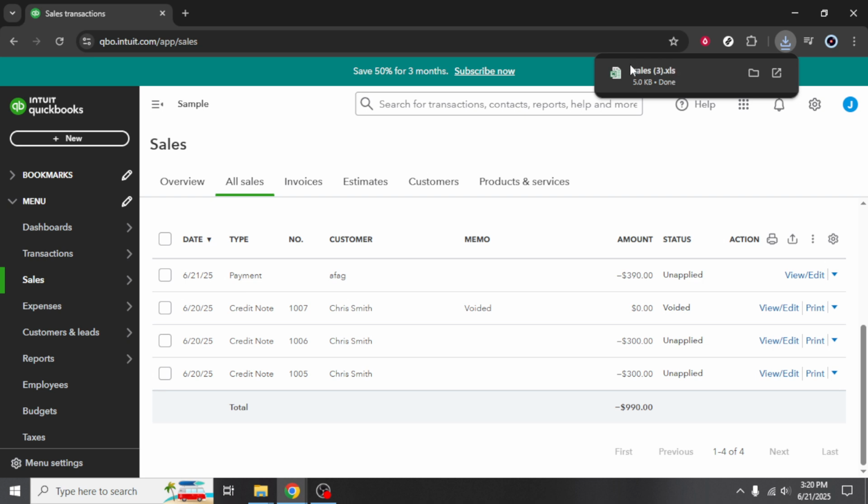As you complete the export process, QuickBooks will generate an Excel file containing all the selected sales data. Excel files are incredibly useful because they allow for detailed data manipulation, making it easier for you to conduct financial analysis, identify trends, or even prepare for tax season. You don't have to worry if you're not very familiar with Excel, as it's user-friendly and offers various features to help you manage your data efficiently.